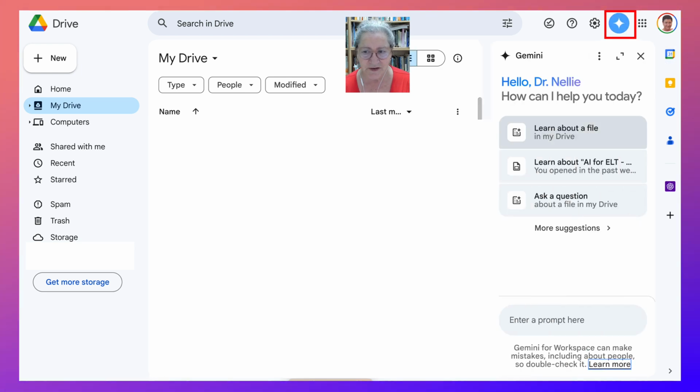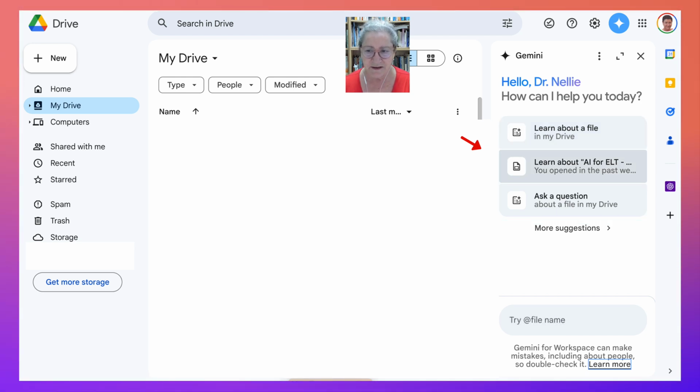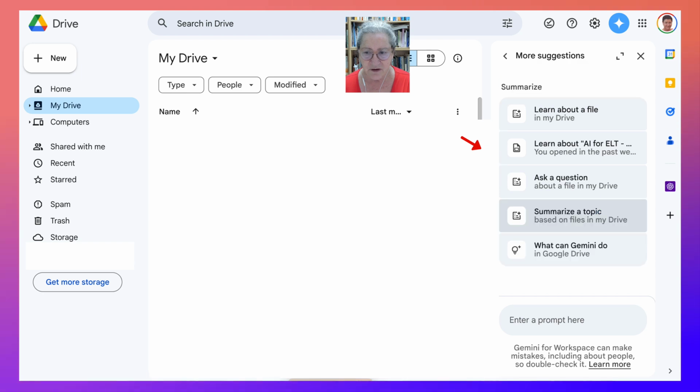Now notice what's available here. You can learn about a file in your drive. You can learn about this one, for example, that I opened recently, or ask a question about a file in your drive. There are also some suggestions, such as summarize a topic, and what else Gemini can do.